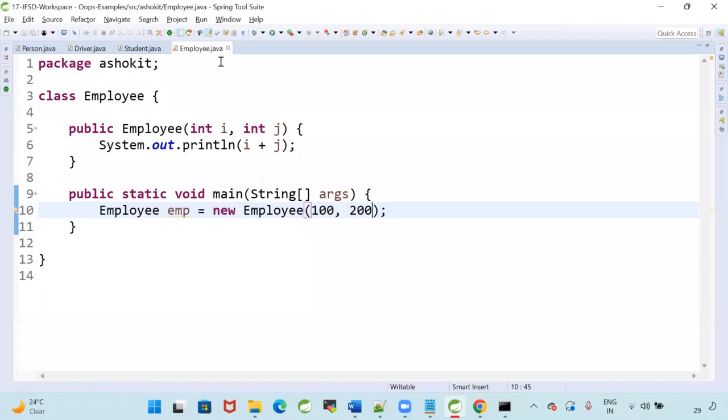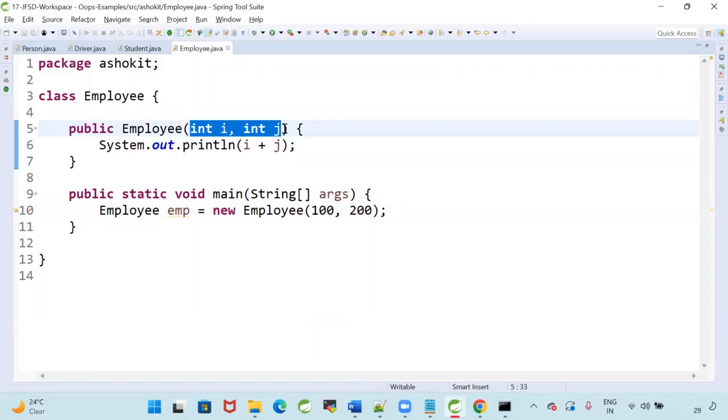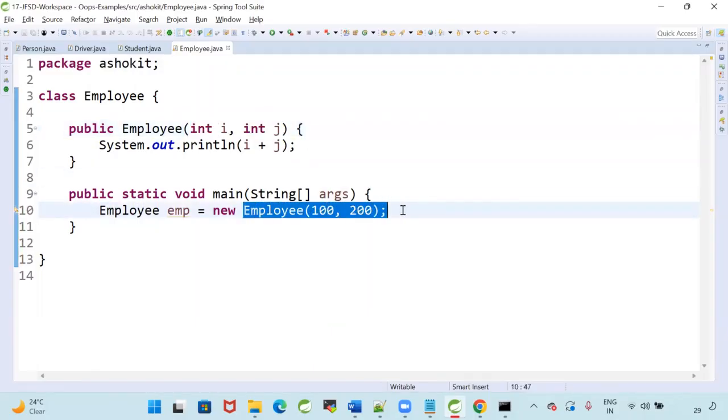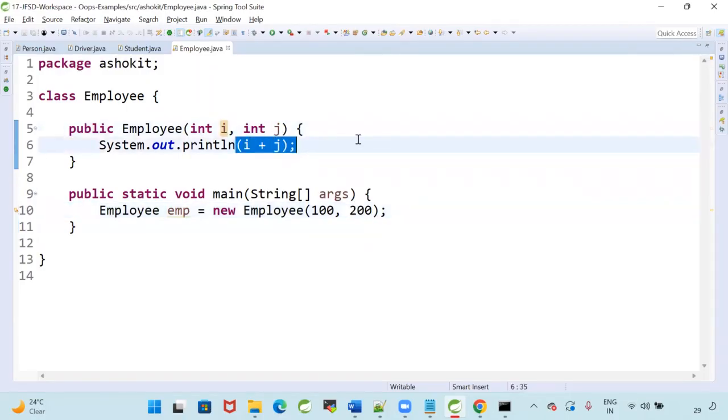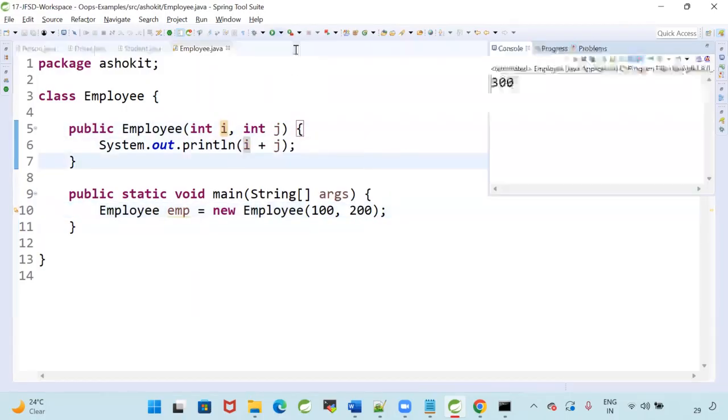Now the output is 300. Why 300? Integer i, integer j, I am calling the parameterized constructor with 2 int values. This 100 will be stored in the i variable, 200 in the j variable, i plus j, 100 plus 200, 300 will be printed. Do you understand how to call the constructor? So constructors are divided into how many types? Two types: zero parameter constructor and parameterized constructor.